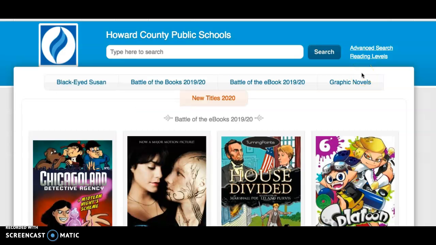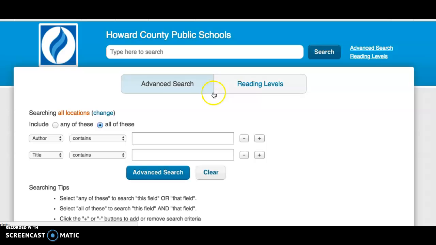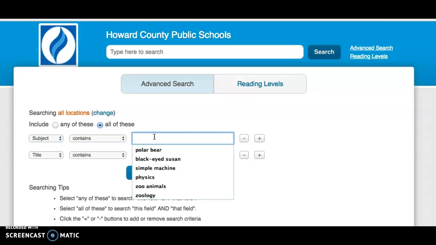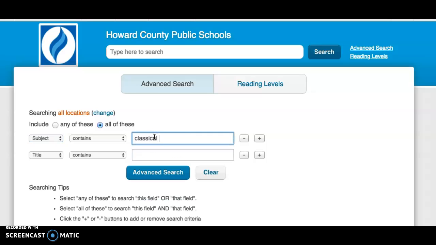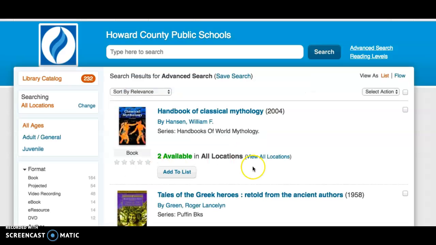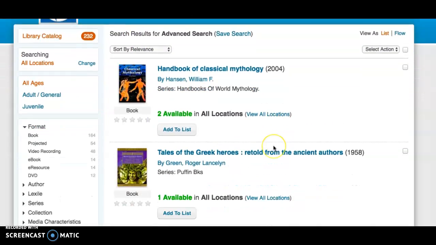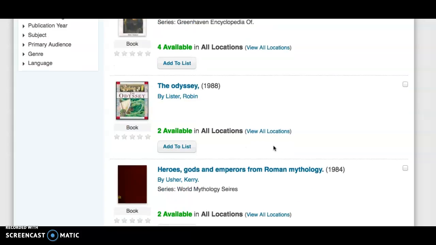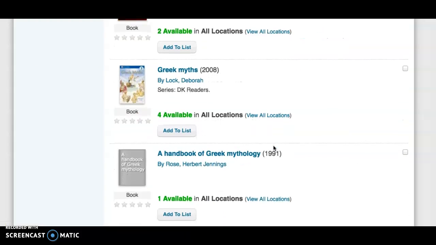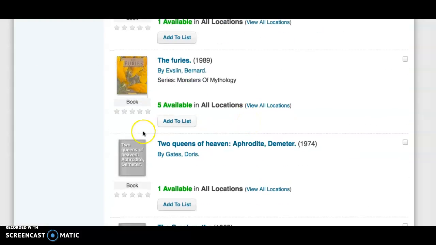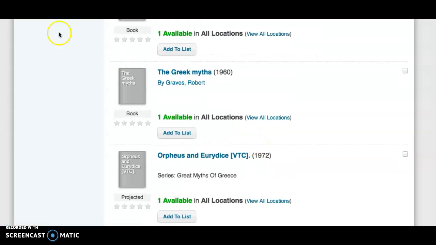Back at the search main page, I go to Advanced Search. I change it to Subject, and then I enter Classical Mythology. While I still get quite a few results, it's still not as many as a keyword search, and they're all 100% focused on mythological subjects.